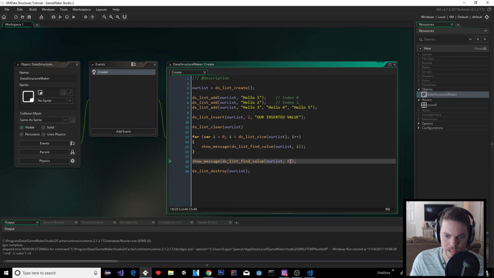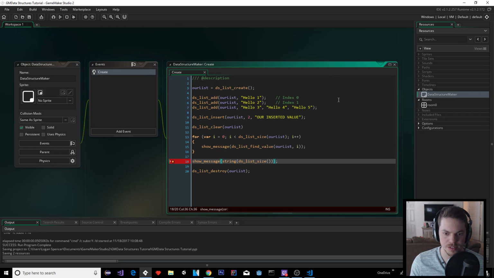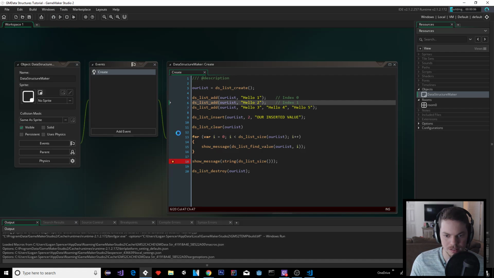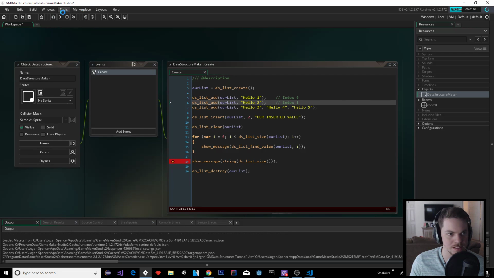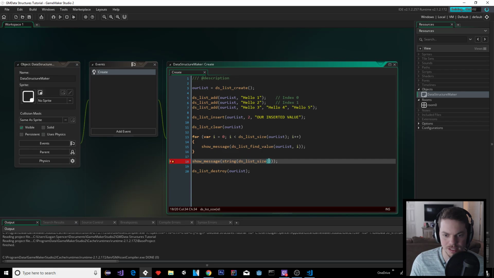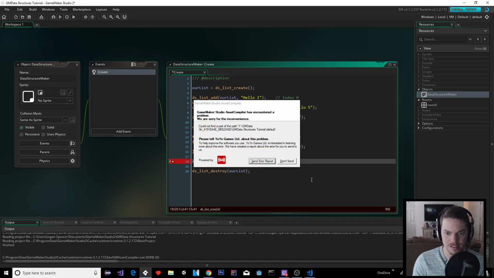Let's print out the size of our list. Yes, list size. We're about to figure out if GameMaker just handles these data structure out-of-bounds accesses by returning undefined, or if maybe something else is going on. So string, I'm going to convert this to a string. I don't know if it's needed necessarily in this case, but I didn't tell it what to give me the size of. Dang it. Our list.